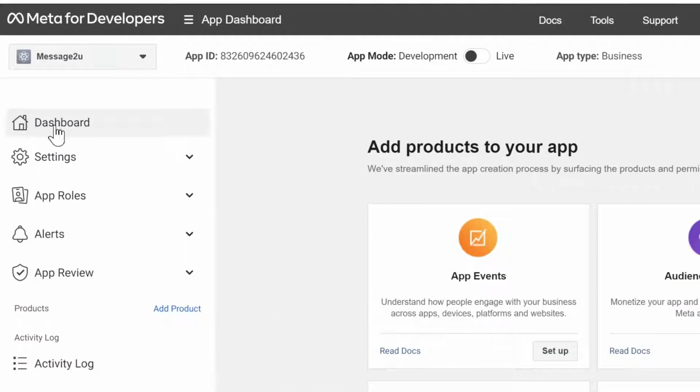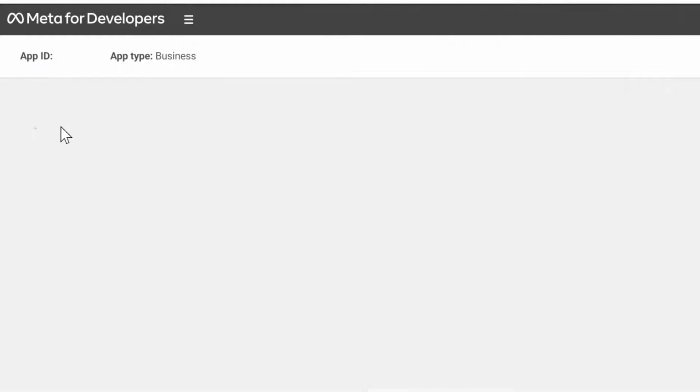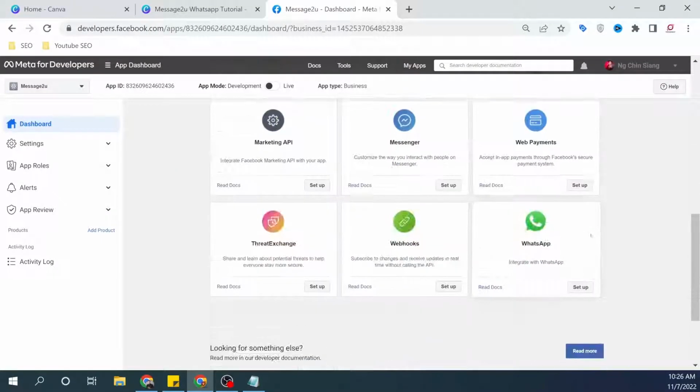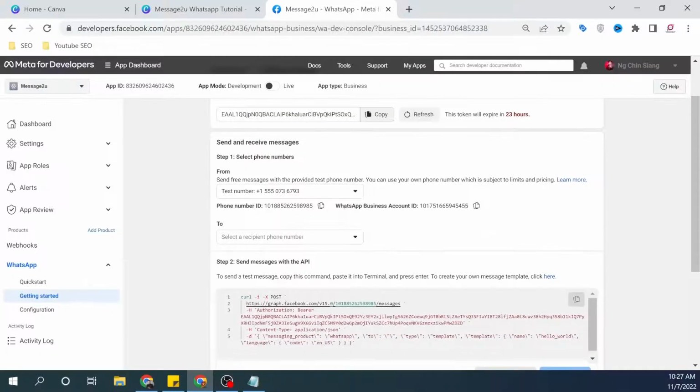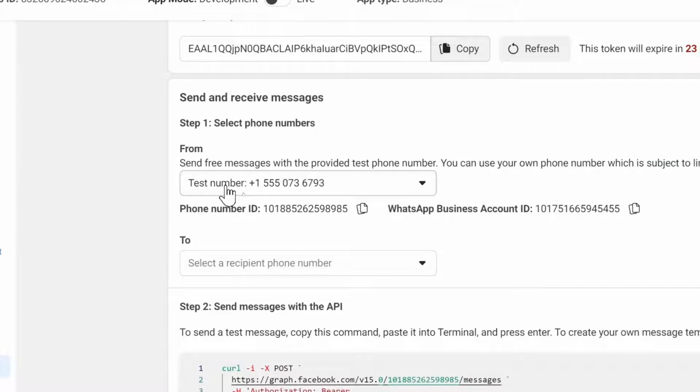Once you get into another page, click on the dashboard on the left. Then, move down to the bottom. You will see the WhatsApp icon. Then click on the Setup button. After entering the setup screen, you will see the temporary test number for testing purposes.